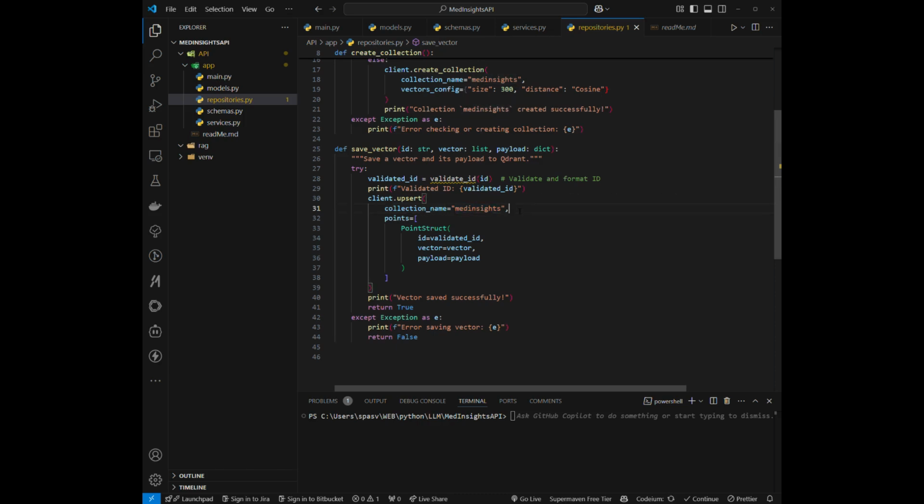This is a list of vectors to upsert. Each vector is represented as a points struct. In our case, only one vector is being used. The points struct includes ID, vector, and payload. The unique identifier for this vector is the ID. The vector brings the data itself, a list of numbers, and the metadata associated with the vector, the payload. This is descriptions, tags, and etc.